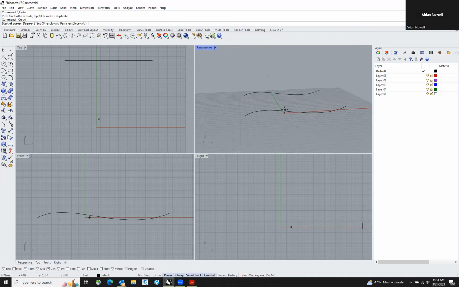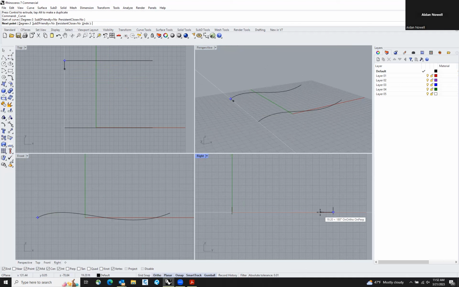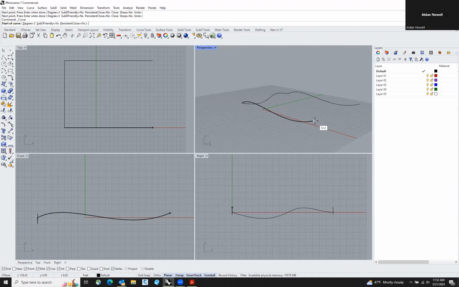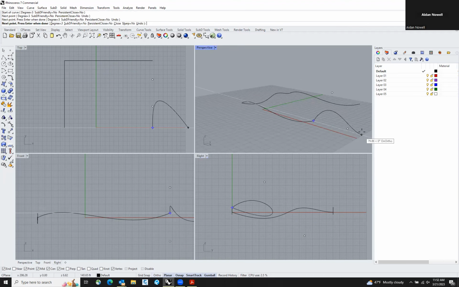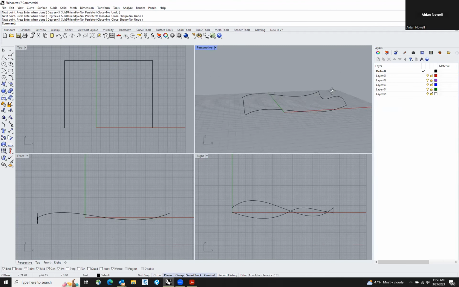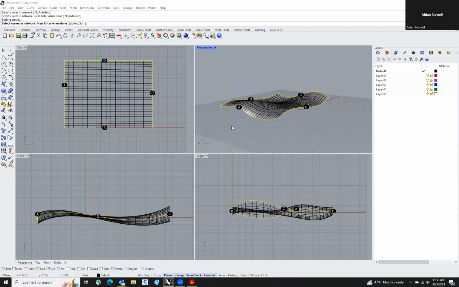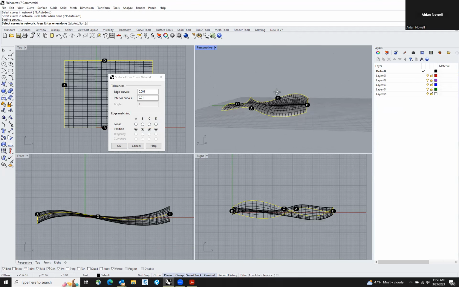And then from here, you can see that working in these 4 windows becomes pretty helpful, because I'm selecting that point in the 3D view. I'm going over to the right view, which is restricting it in that right. And then you can close that in your 3D view. I'm going to do the same thing here. And now you have kind of a network of curves. So if you click this command, surface from network of curves, it says select curves in network, and it allows you to build that surface from non-2D curves.